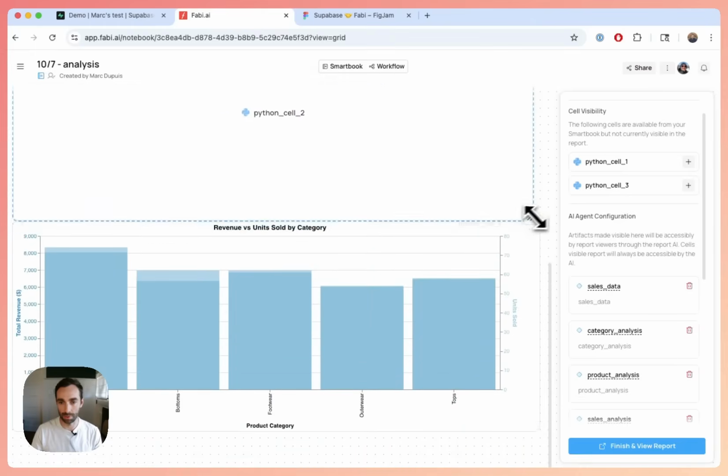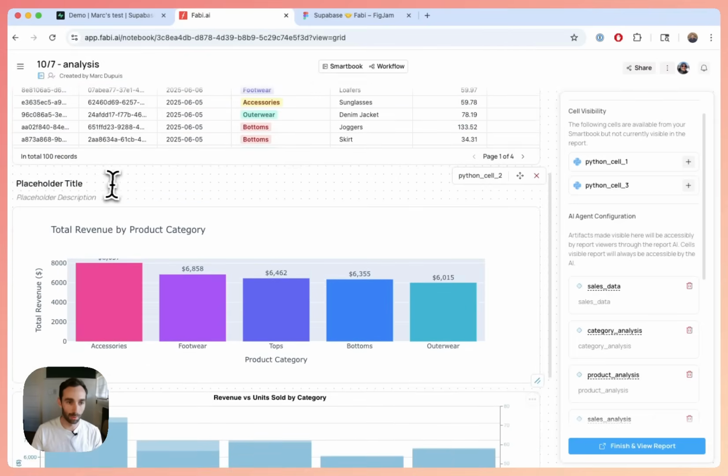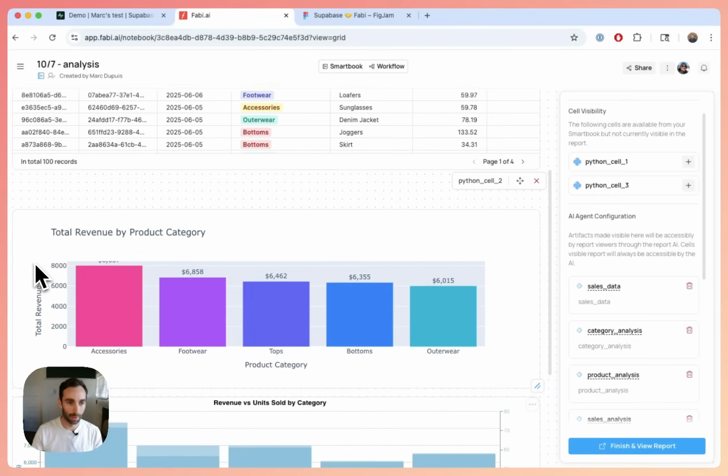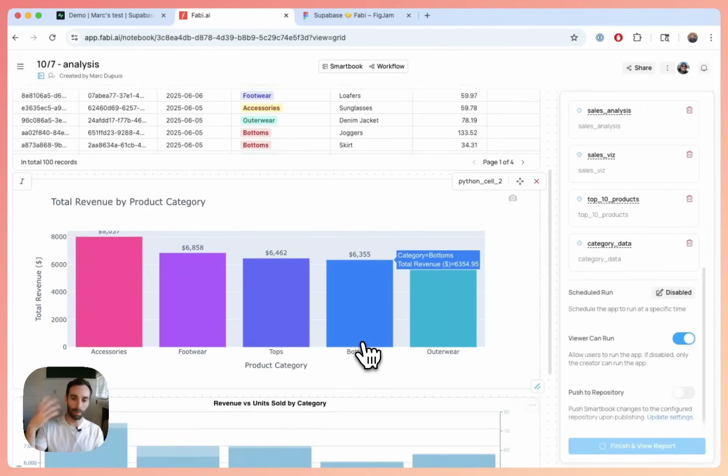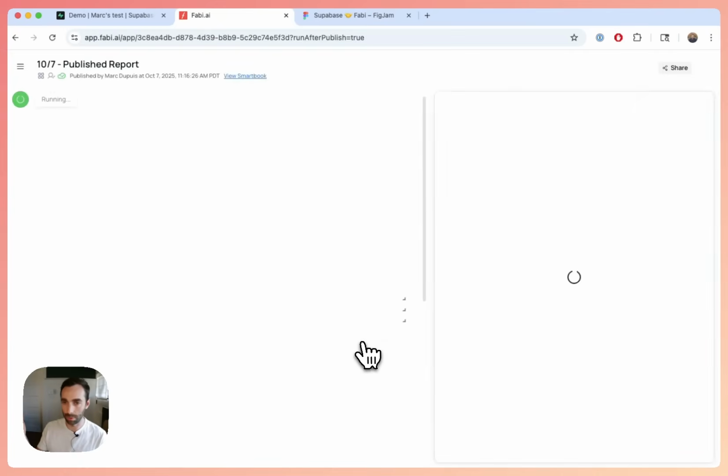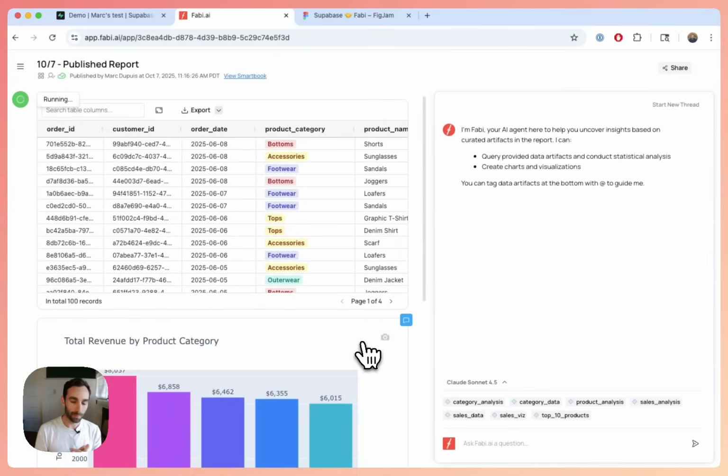You can resize things, move things around. You can also relabel if you want to. You can relabel things here as well. Let me just remove that real quick. And then you can schedule this to refresh, say daily, weekly, or whatever, and then hit finish and view report, and that will publish it. And then you can share this with anyone like you would a Notion doc or a Google Doc.